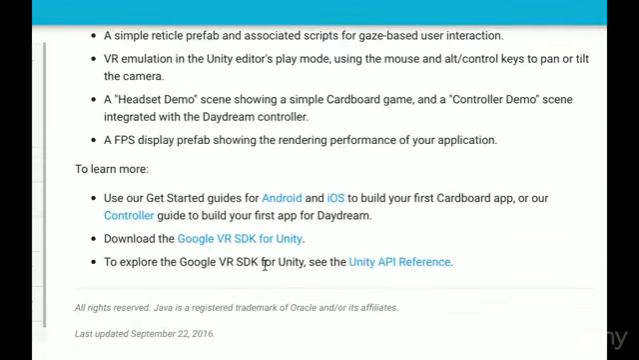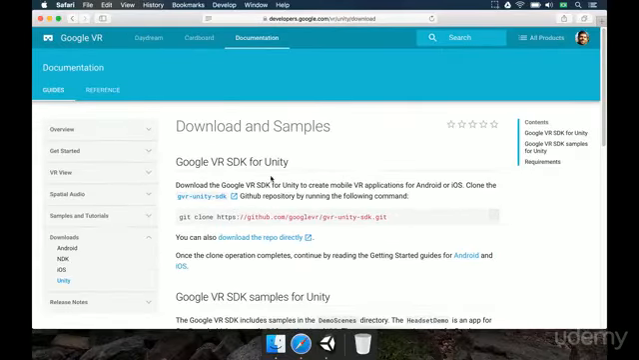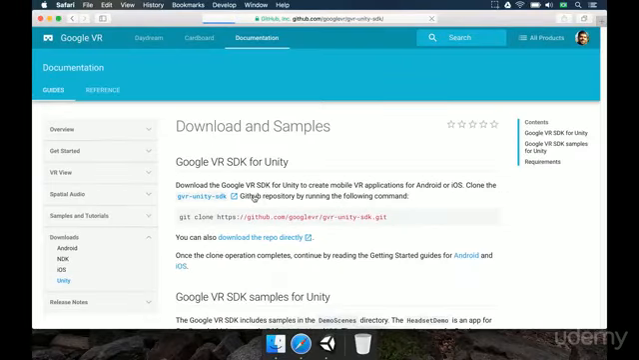At the bottom of the page we have two important links. We have the Unity API reference, which is going to list information about the classes, properties, methods, and variables that you're going to use in this SDK. And we also have this link here, download the Google VR SDK for Unity. We're going to click it, and in this new page it's going to request us to clone the Git repository for Google VR. But we're going to make things simple. We're going to click on this link here, GVR Unity SDK, to go straight to the GitHub webpage.